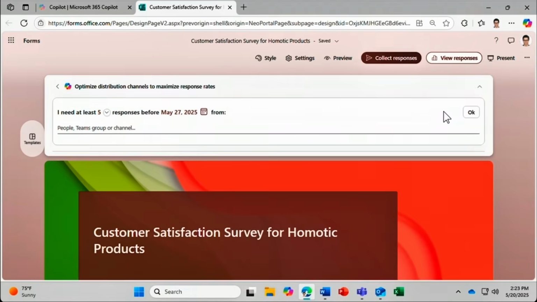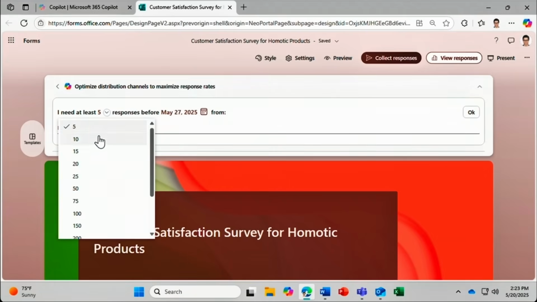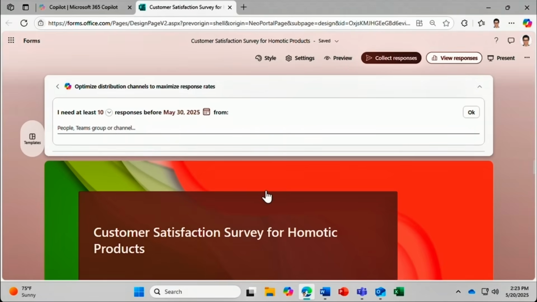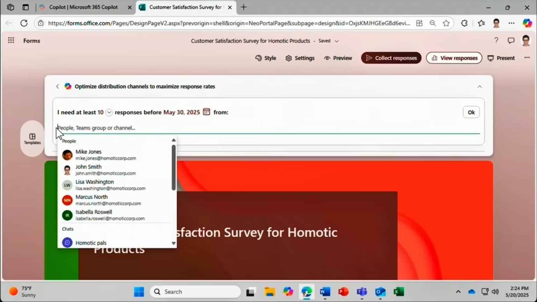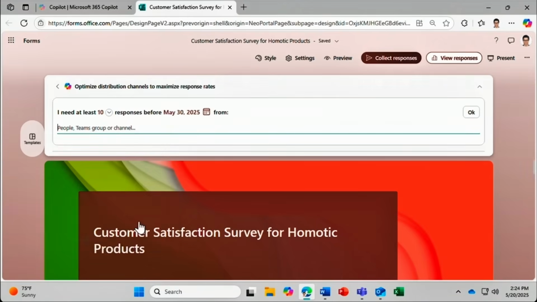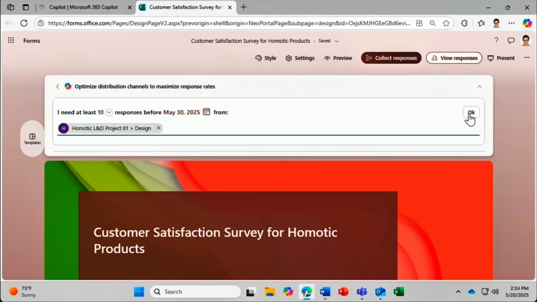Just click on Adjust Target. Now we can choose a number of responses, let's say 10 responses, and a due date, let's say May 30th, from the number picker and date picker, respectively. You can also add people, a Teams group, or a channel that responses are required from. So click inside this field, and now we can search for people, Teams chats, and more, or choose them from the suggestions. I'm going to scroll down and choose one of my suggested channels. Click OK to update the changes.